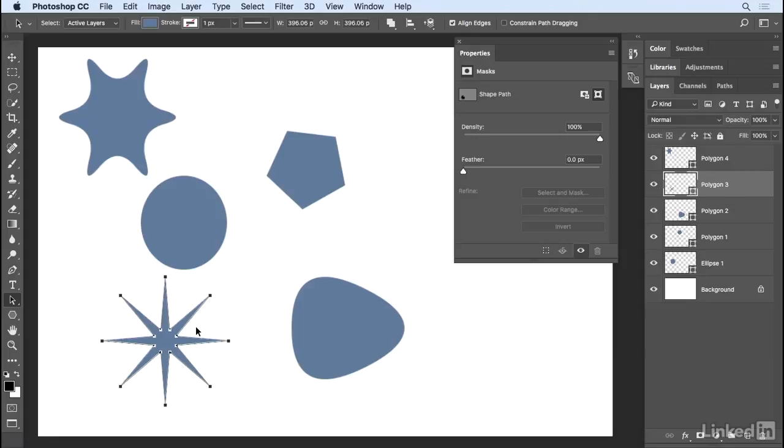You might be thinking, why not just use the Move tool? Well, there might be times when you have more than one shape on a shape layer and you want to move them independent of one another.